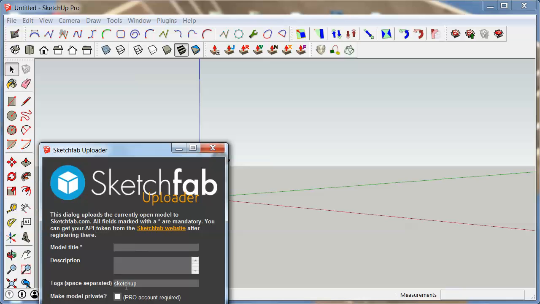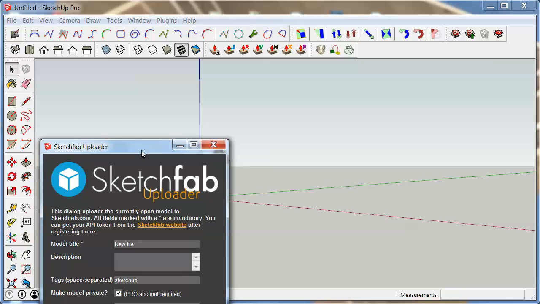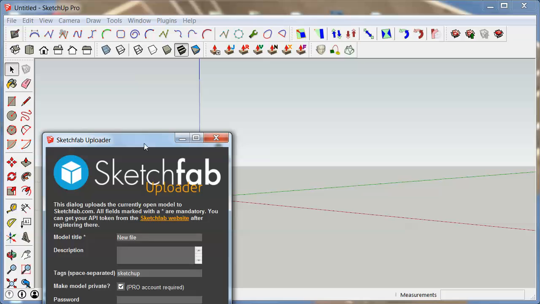Alrighty, so let's assume you've done that too. Then you'll give this a title. There we go. You can give it a description. You can put a bunch of tags in there. If you have a pro account with Sketchfab, you can check this button, which means this model is going to be private. And right below, there's also a password option. So you can give it a password right here.